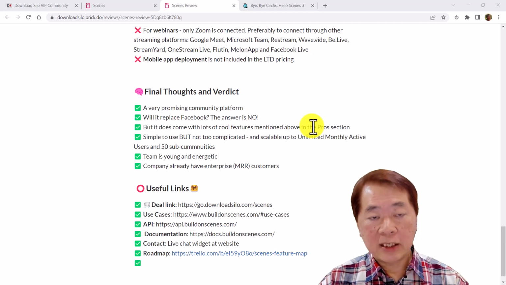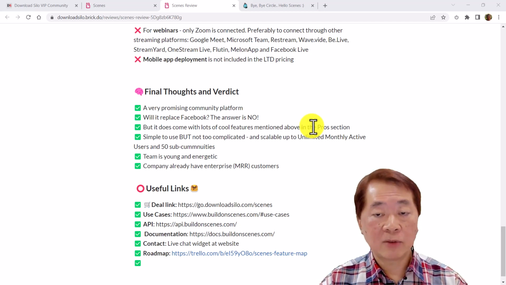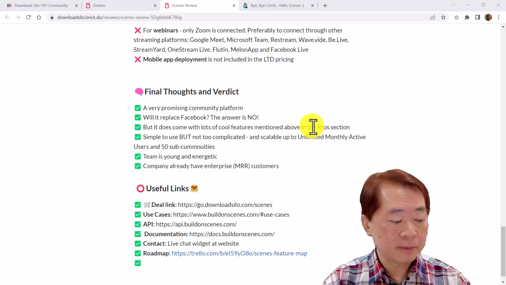But this Scene platform comes with a lot of cool features, as I mentioned in my pro section and during my review. It's quite simple to use, but not too complicated. And you can scale up to unlimited monthly active users and 50 sub-communities, sub-communities being subgroups within the main community.